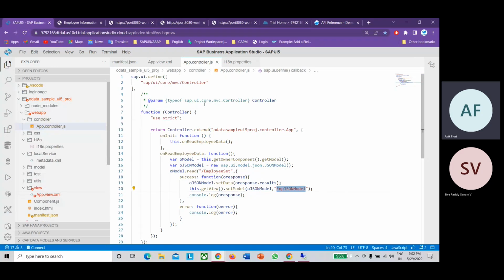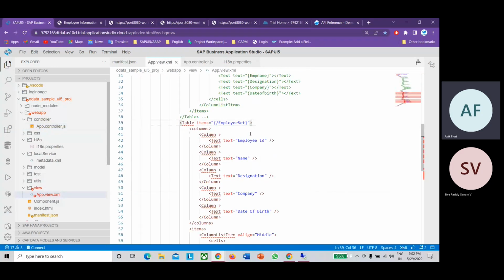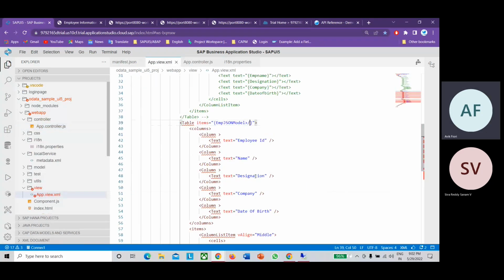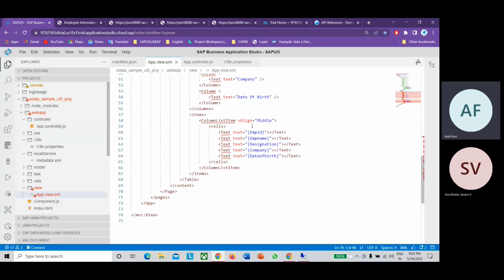Now I will just copy this and go back to the place. This employee set we don't need. Now inside the EMP JSON model, you can directly have all the records, and from here I just have to prefix the model name in front of the property name in the binding.